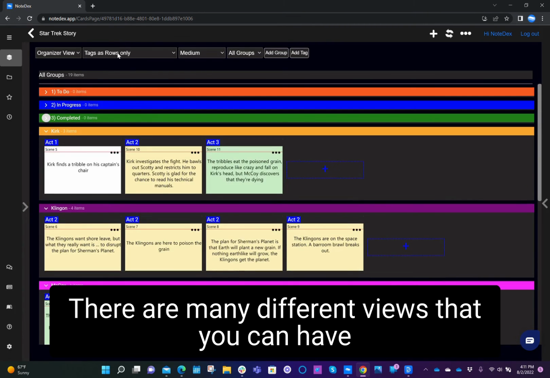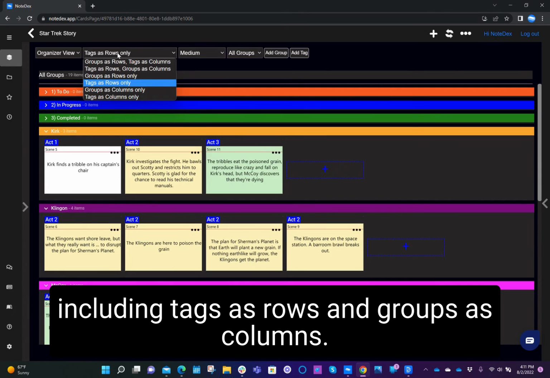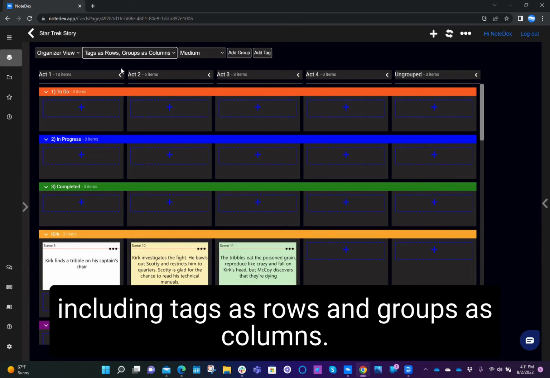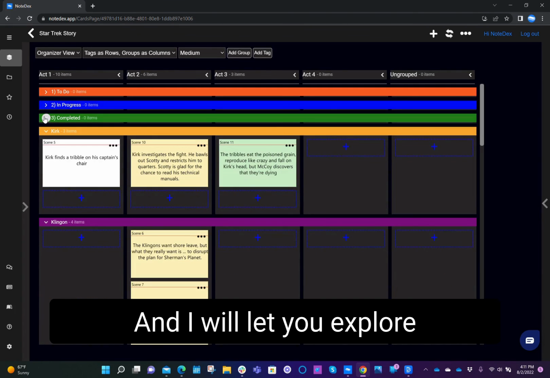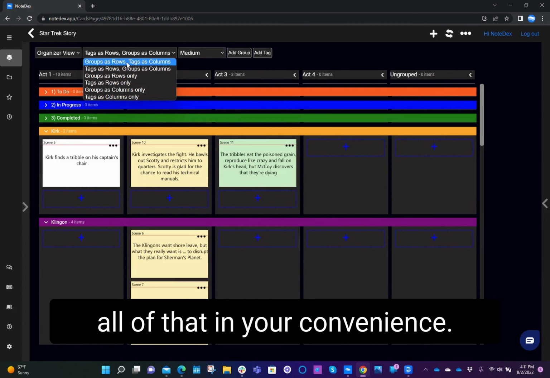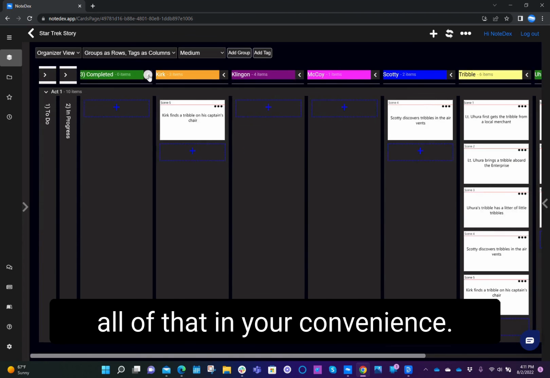There are many different views that you can have, including tags as rows and groups as columns. And I will let you explore all of that at your convenience.